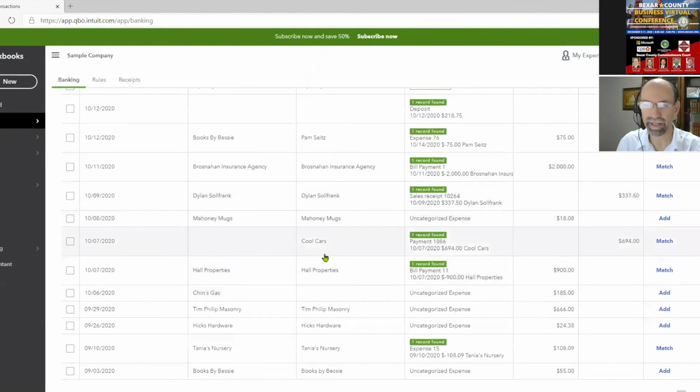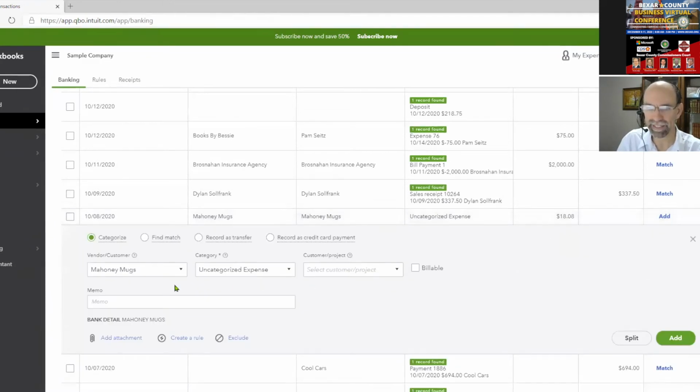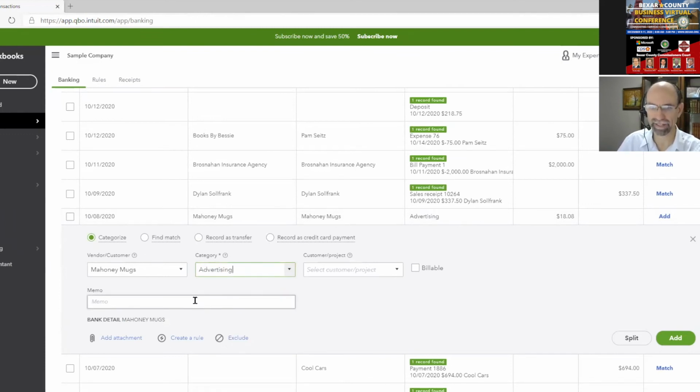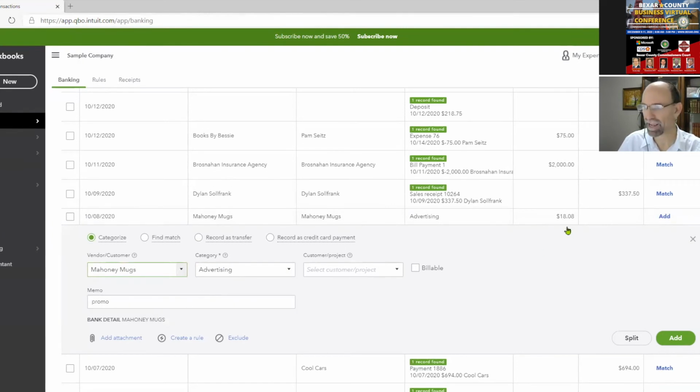So right now I'm looking at the bank feeds. And you can see, for example, I'm just going to click on this guy right here. It's 1808. We can see that the date was October 8th, 2020. Mahogany mugs was that. I have the ability to categorize that. So let's say that was advertising, marketing. I bought some mugs. I could add a little note here, promo. And then that would get the vendor booked to advertising for 1808. When I click add, now it's in my books.